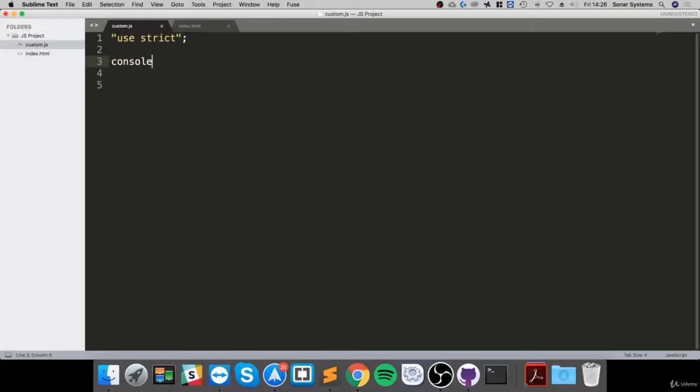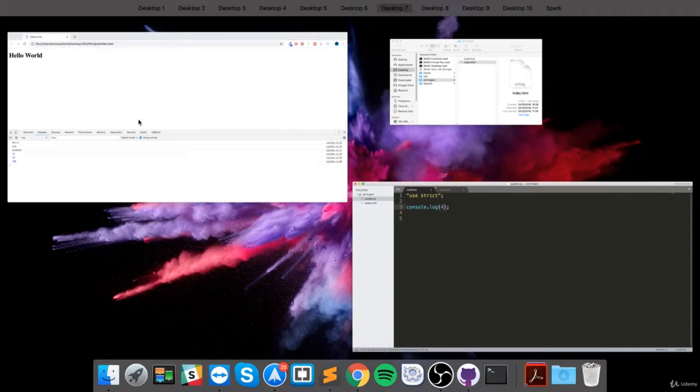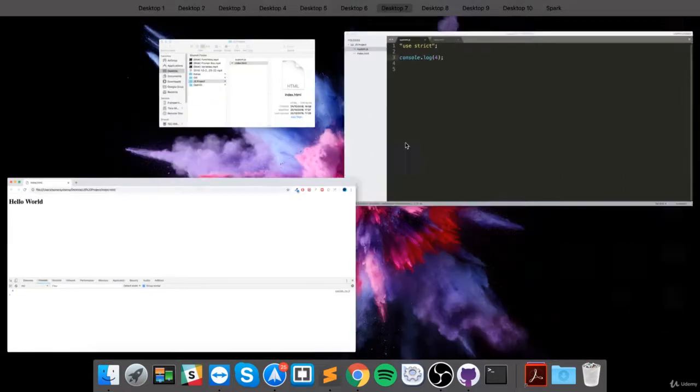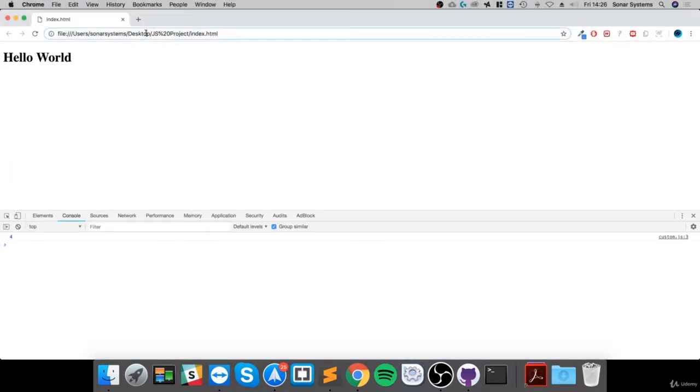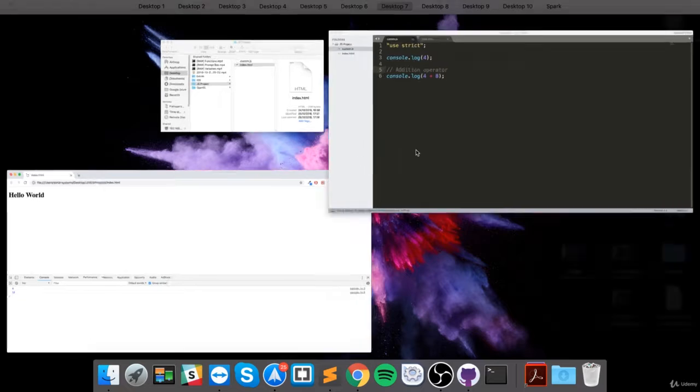If I do a console.log and log out, let's say, 4, go back, refresh, we get a value of 4. An arithmetic operator is something like this. If I do, let's say, 4 plus 8, so this is the addition operator, we get a value of 12. You see where I'm going with this?